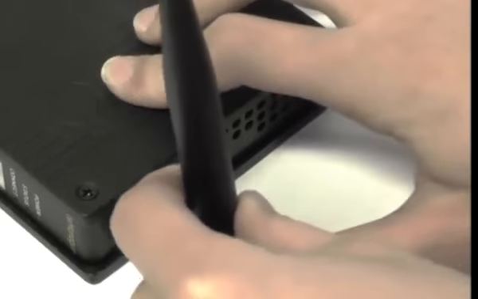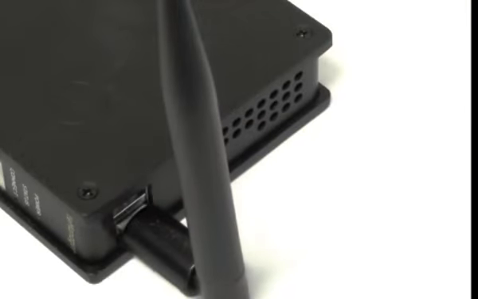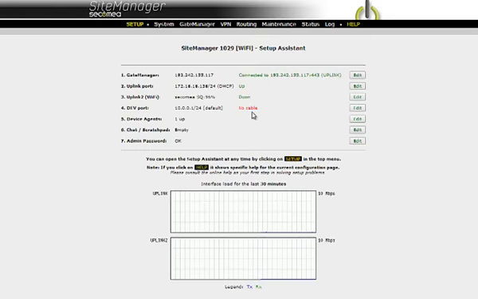Insert the Wi-Fi adapter into your SiteManager. Now open your SiteManager's interface.